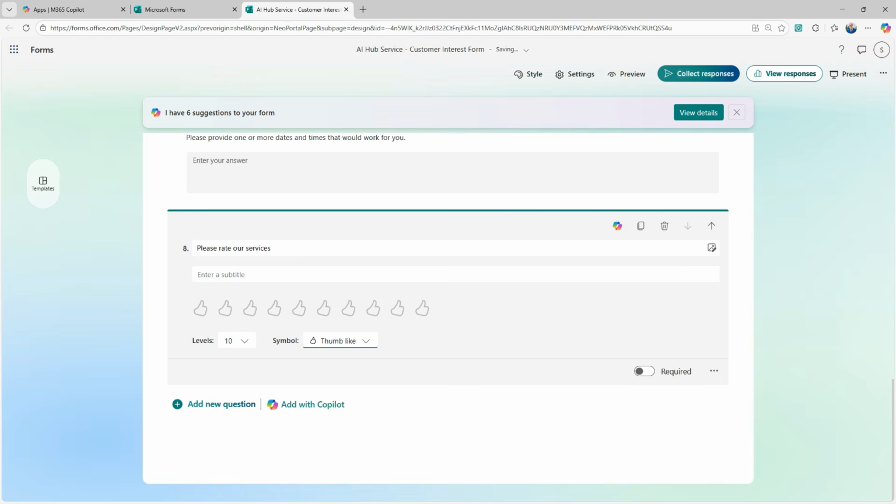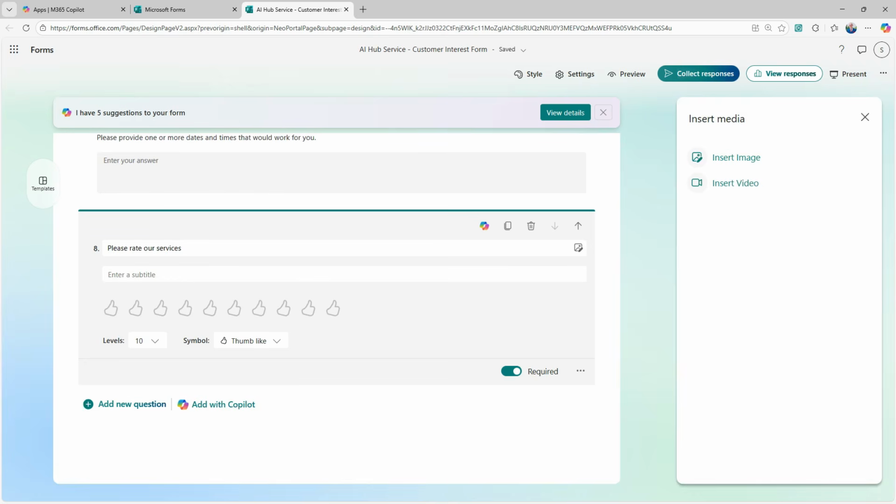Some further options for you. If you want to make it a required question, click the slider. You can also add an image or a video to the question by clicking the icon here. So that's an image.